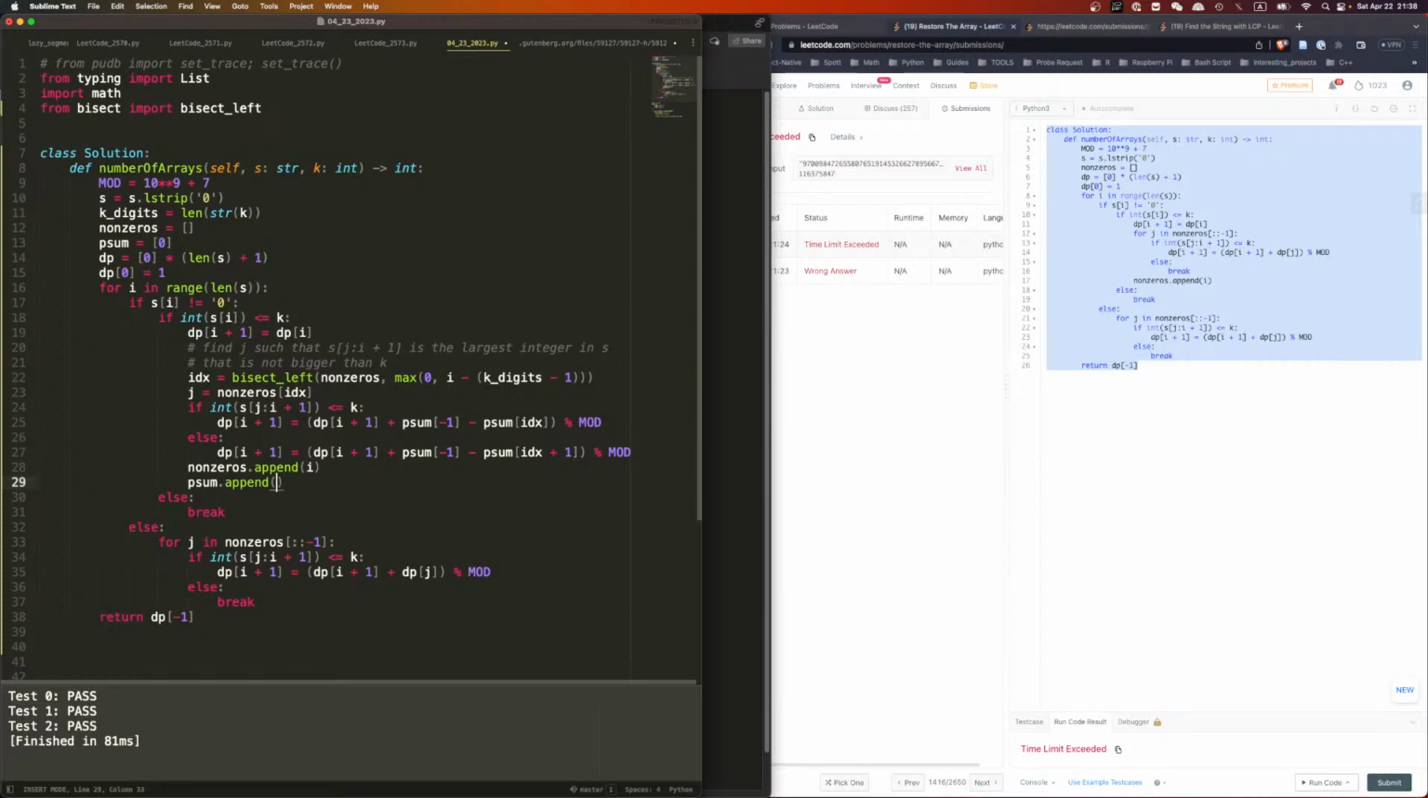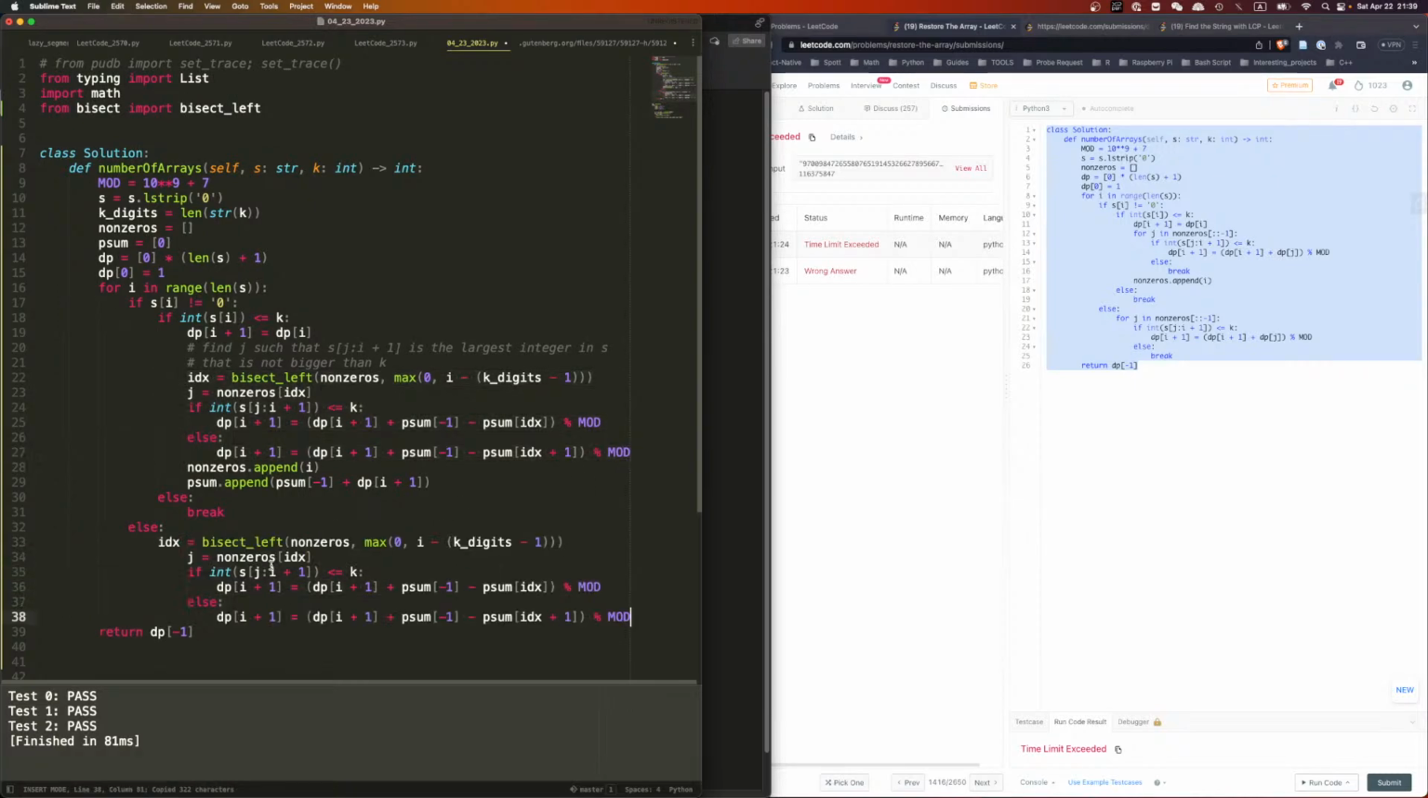Okay, P sum dot append, P sum minus 1 plus dp[i+1], because the current is now equal to 0. And of course, whenever it becomes larger, then we just break. Else. Holy crap. So else, I think, is the same. Let's just put this one here. Else, the current is 0. Okay? Then I do the same thing.